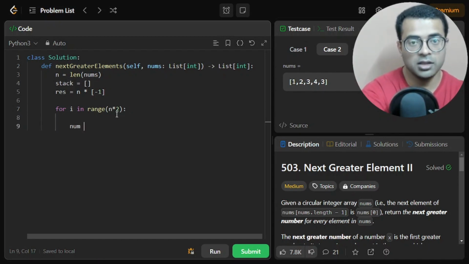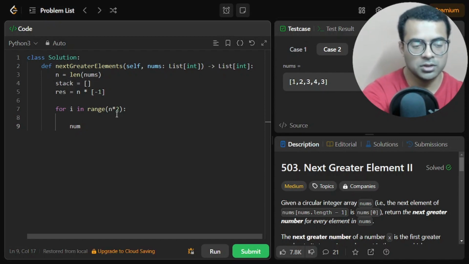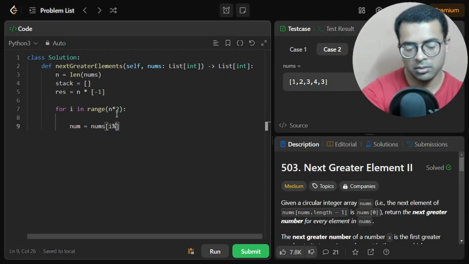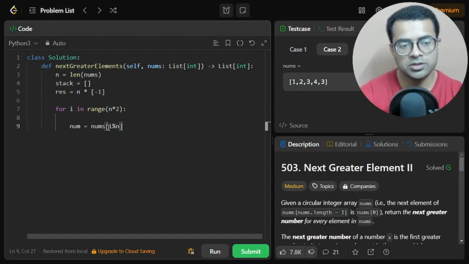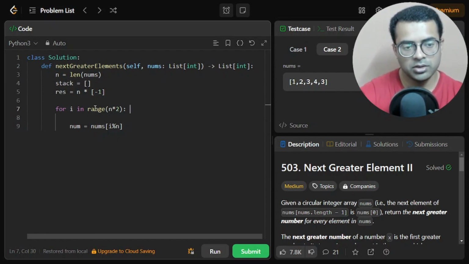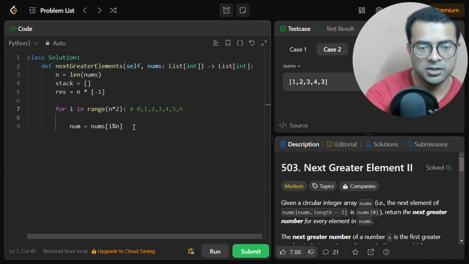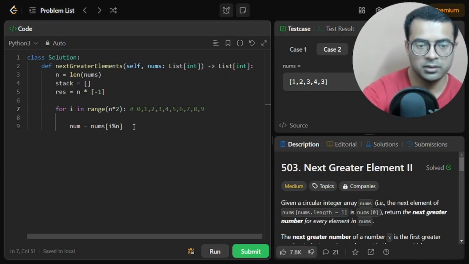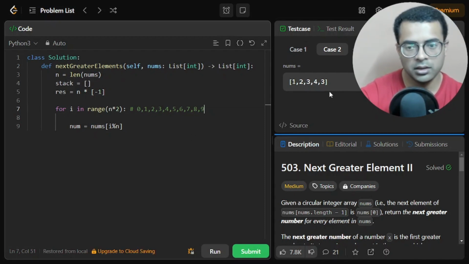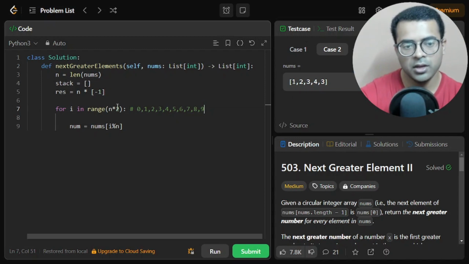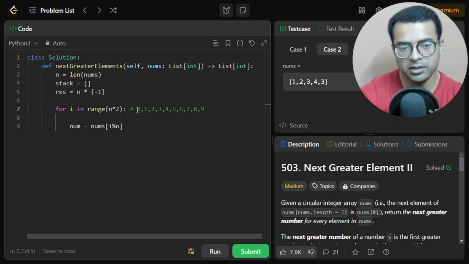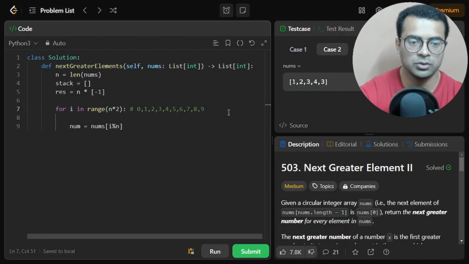Now here is the most intuitive part of this question. num equals nums[i] modulo n. What this part will do is create 0, 1, 2, 3, 4, 5, 6, 7, 8 and 9. Let's say here in our case we have 5, so n into 2, 5 into 2 means 10. Since it is range, it started from 0 and the last element was removed, so 0 to 9.